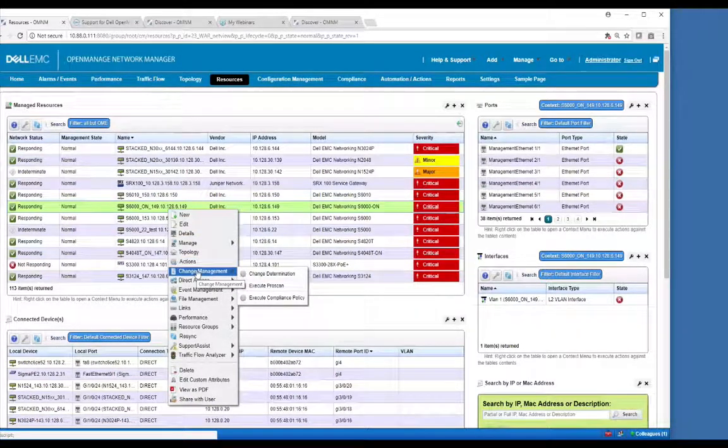Change management, I'm going to talk about at a high level, is a way to detect configuration change on your devices. If the config file changes in some way, you can detect that through change determination, or you can create policies to look for specific change on devices. We'll talk about that more in those sessions.